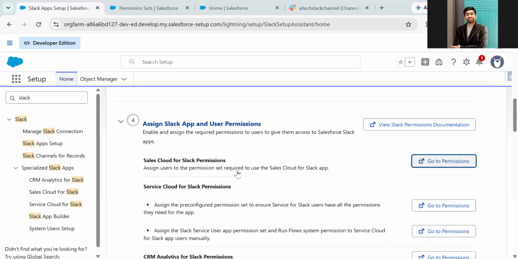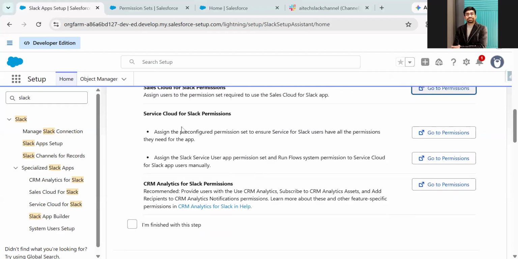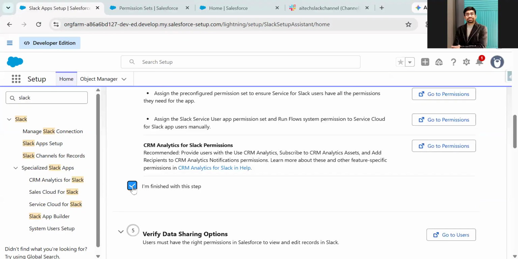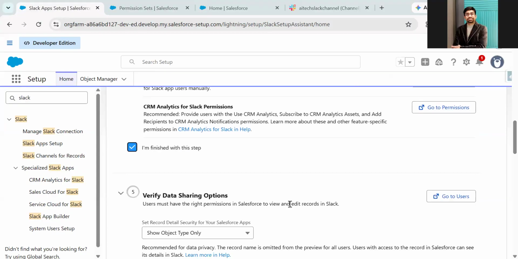Next, we'll say Service Cloud for Slack permission. In the same manner, we can assign this permission, but I just want to give permission only for Sales Cloud right now. And I click on, I'm finished with this step. Now, when we scroll down, there's a fifth step, verify data sharing option.